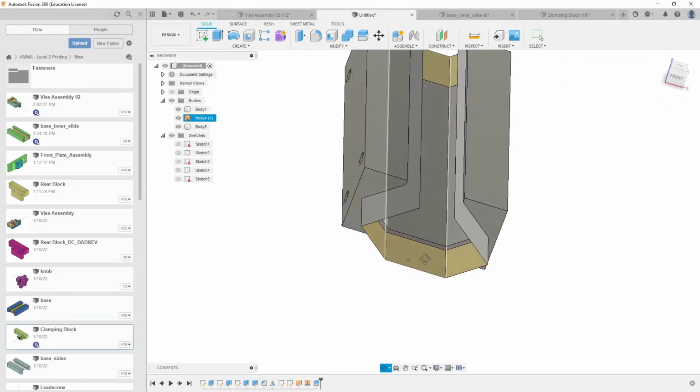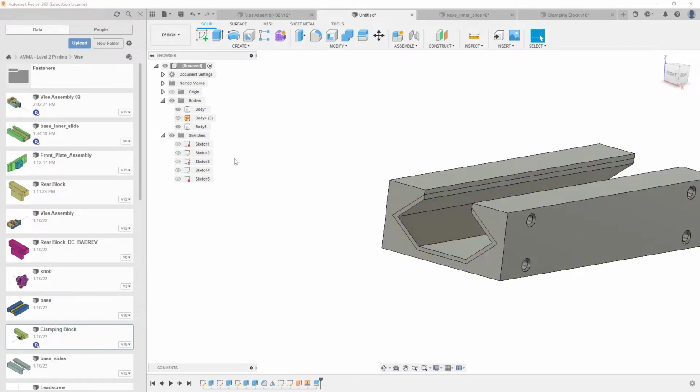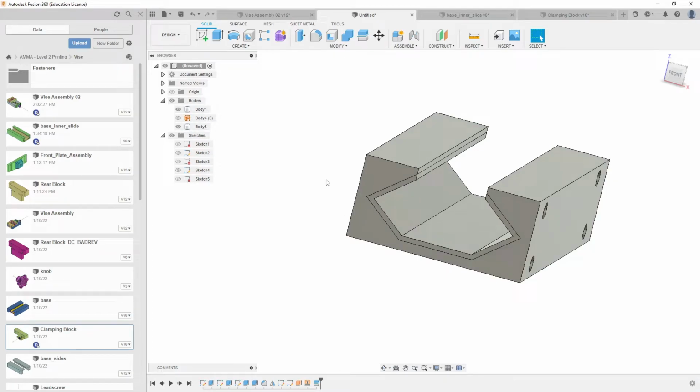That maybe doesn't look terribly different, but if you look in the tree, we have an extra body. This body here, our cutting surface, we can hide that, and now you can see that we've got a seam line right there, and they're two separate bodies.